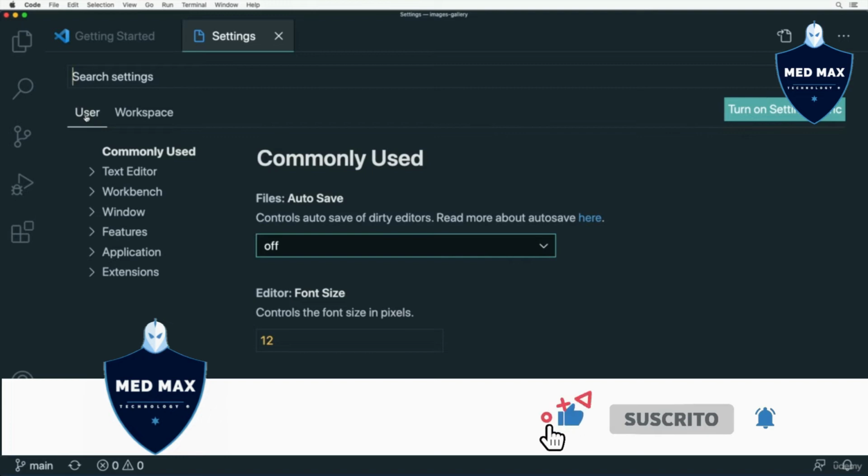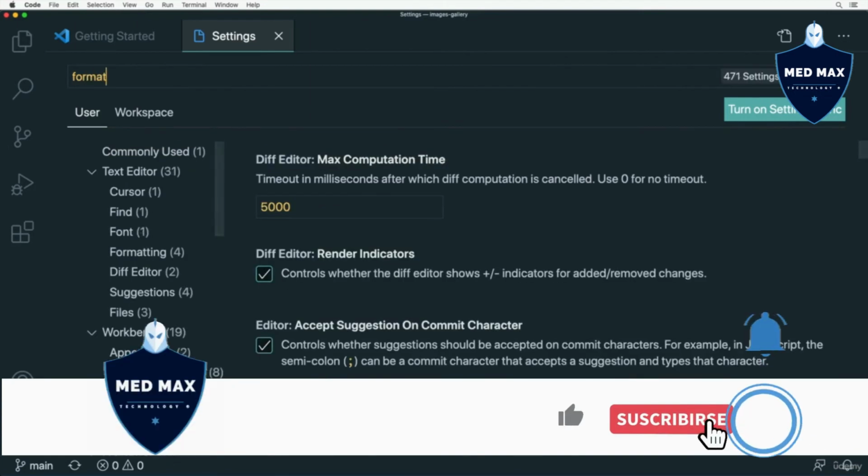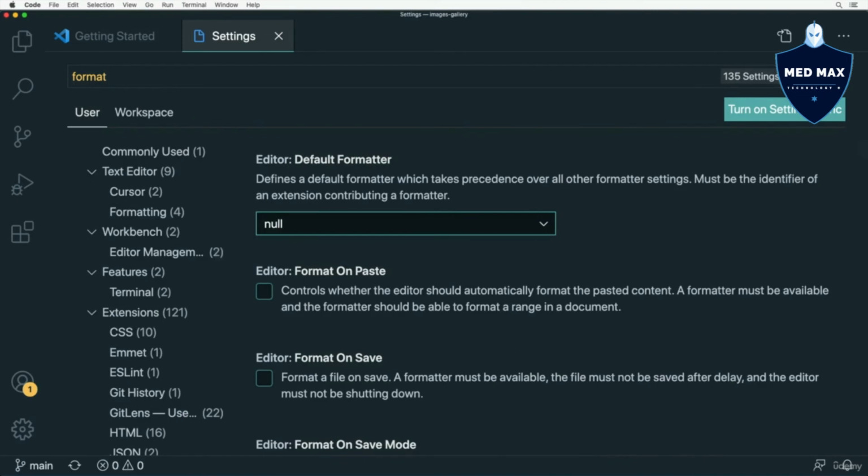User settings are actually general settings of VS Code for a particular user, and they will be common for all open projects. For example, here you could modify the auto-save option. You could search for settings. For example, let me enter here "format", and I'll find all occurrences of the format setting, like editor default formatter, format on paste, format on save, and so on.